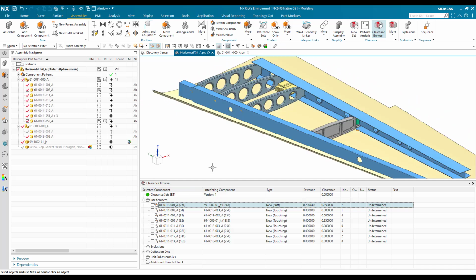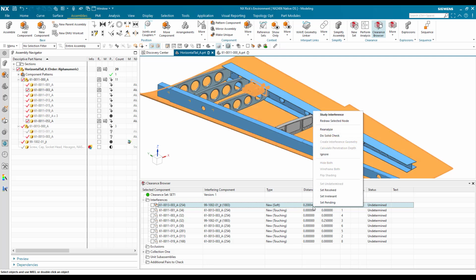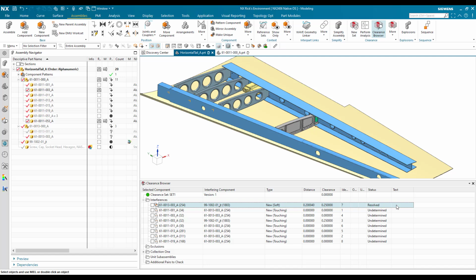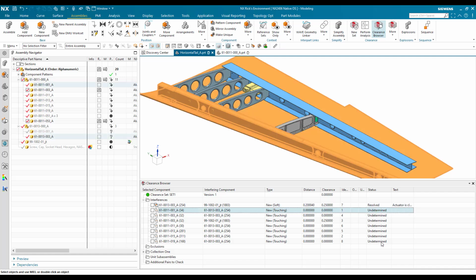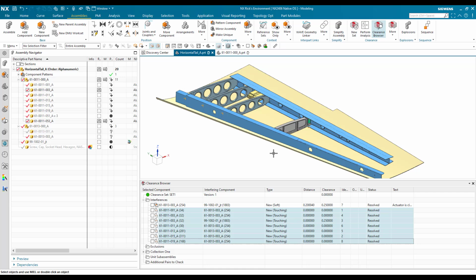Well, when the vendor said that we have to keep a 1/4 inch clearance around there, they were really referring to the actuator. I don't think this really is a problem. So I'm going to resolve this and set that to resolved. And I'm going to come over here in my text and type actuator is clear, and now that will be saved, and then right click and set all these as resolved. Okay, so we've done all our analysis.